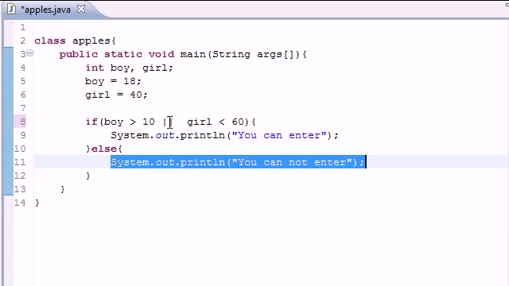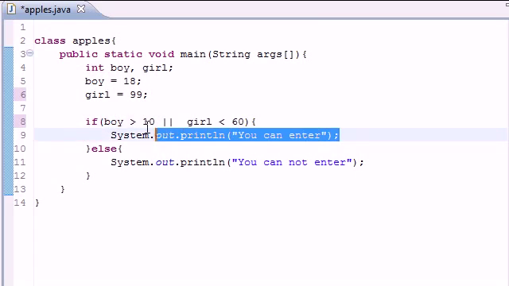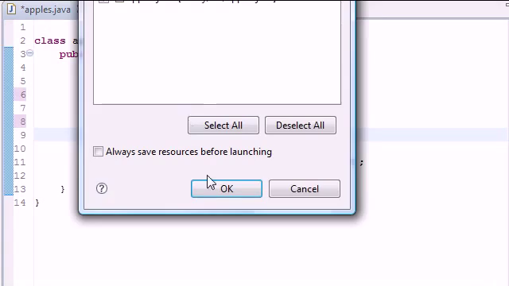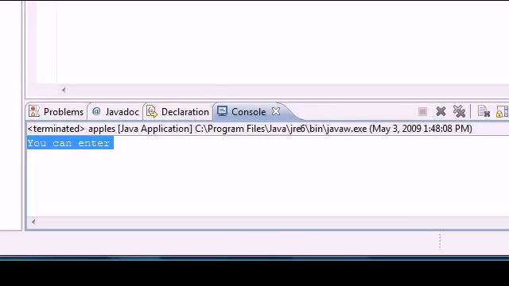So let's go ahead and, another point, in the or statement, this one has to be true, or this one has to be true, or they both can be true, such as right now. So let's go ahead and change this to girl equals 99. So only this one is true, but this one is false. Using the or thing, you can enter should show up. So let's go ahead, and we ran it, and it said you can enter.